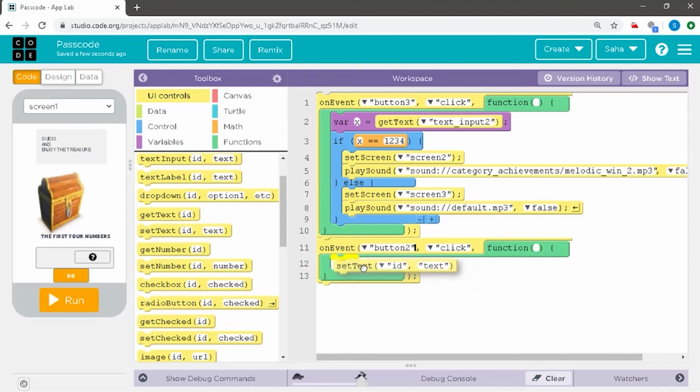place it here. The ID of our label is label 2. And our text is already visible, or we can re-enter our text, which is the first 4 numbers.